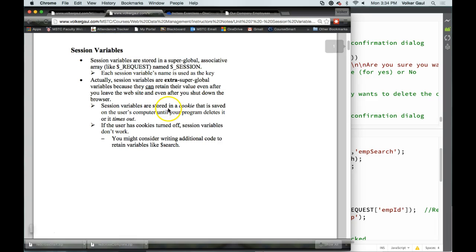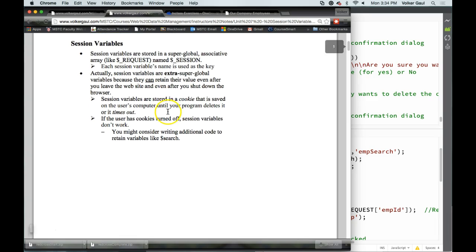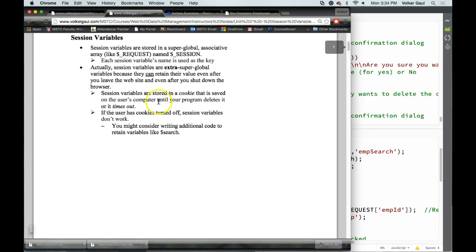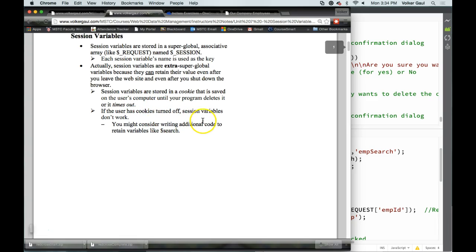Session variables are stored in a cookie that is saved on the user's computer until your program deletes it or it times out. Your program can delete them. We often do when the user says log out, is delete the session variables, or at least the single session variable for the login name, so that when they log out, that session variable is deleted and we don't have to worry about it. The other alternative is to time out. If the users have cookies turned off, session variables don't work. So here we go again.